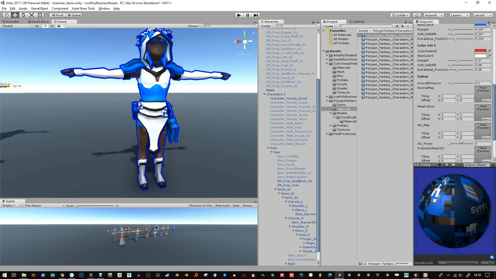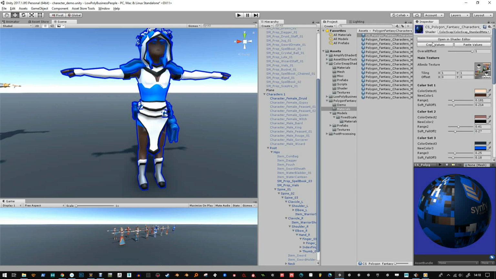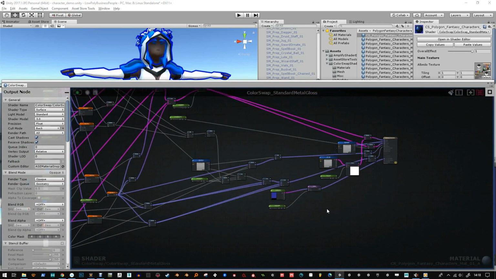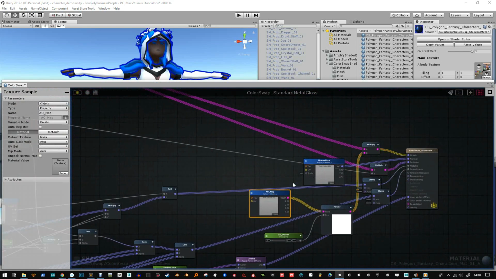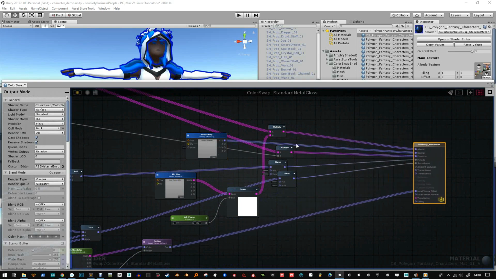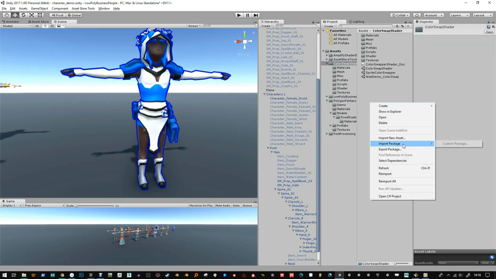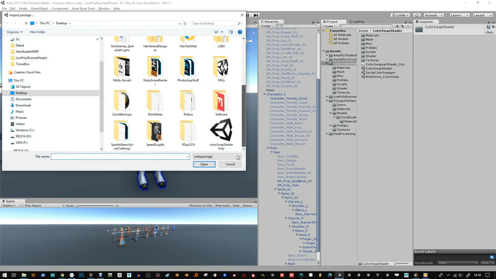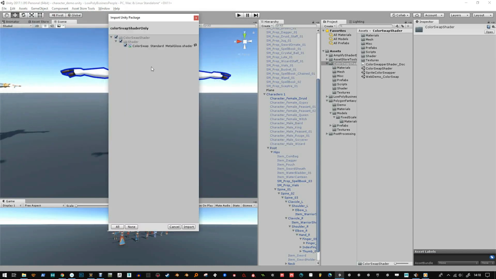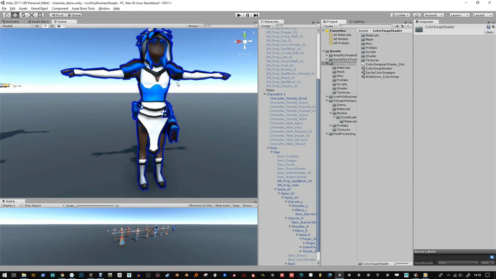There's also, I think I added Fresnel, but it's not showing up. Let me just enable that. Did add it somewhere. Okay, maybe not in this one. Okay, I'm gonna re-import the shader, because I did do a few changes. So I'm gonna import custom package. And maybe this will break everything, but here we go. Okay, no, not too bad.